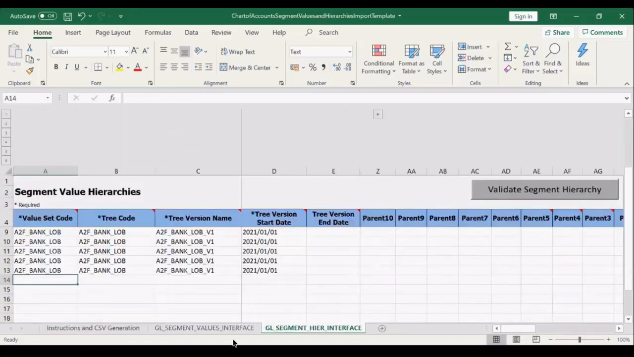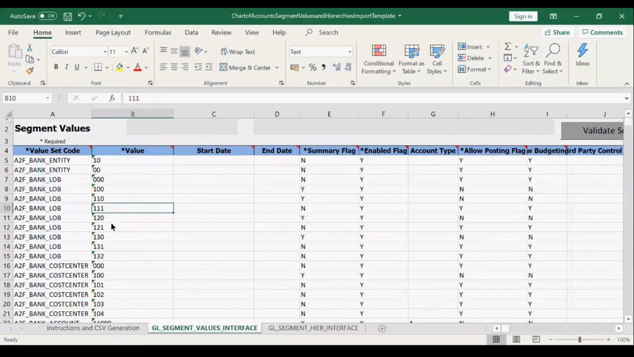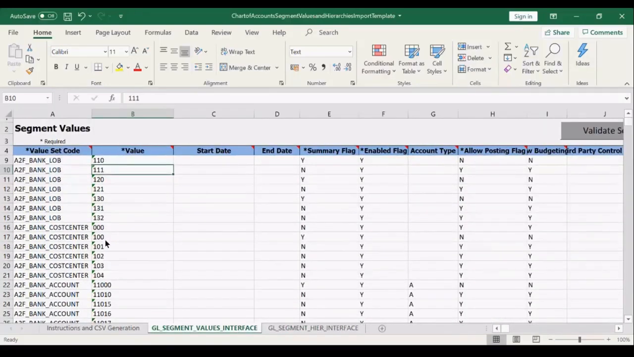Similarly, I'll quickly prepare it for my LOB segment. LOB I've done, cost center.